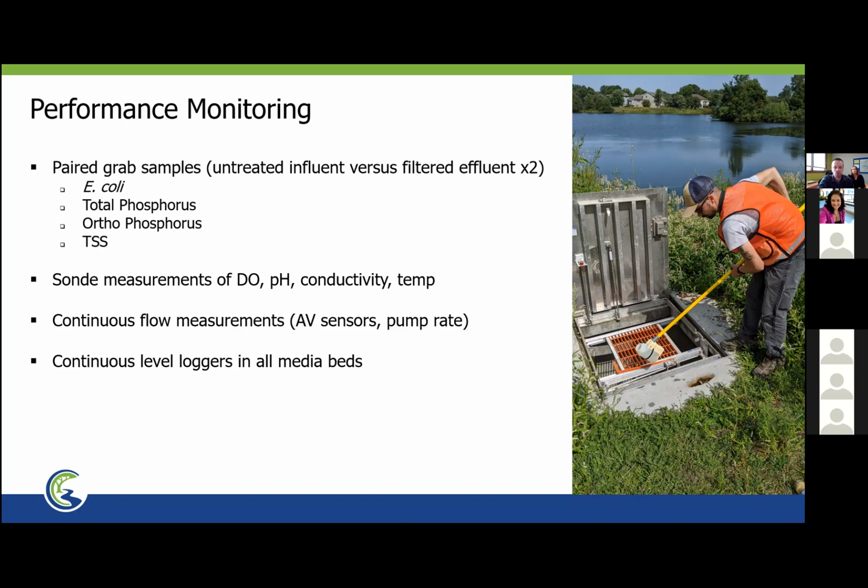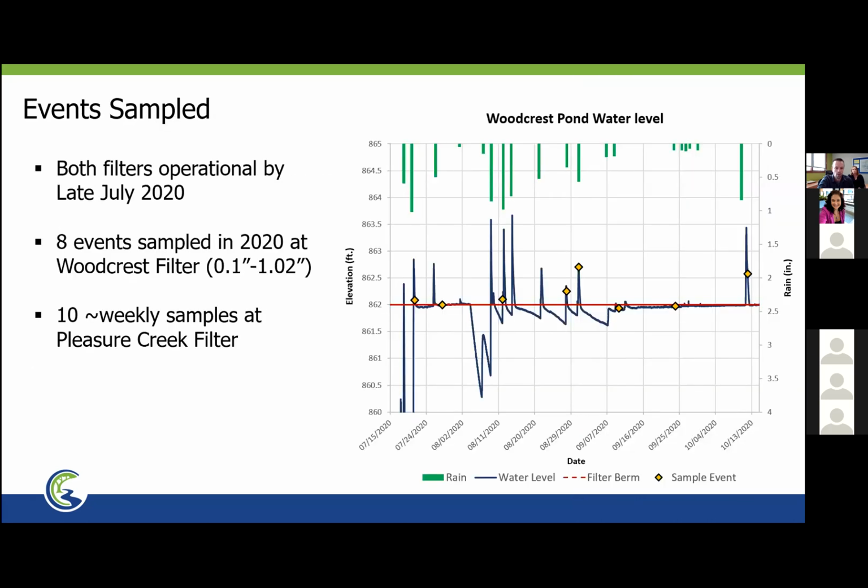And then also at the Woodcrest site, we have a level logger in the main pond, which is also connected to a telemetry unit. So in real time, if I know rain is coming, I can sign in and check if that water level is above the filter media at any given time. And we'll kind of show you that in the next slide here.